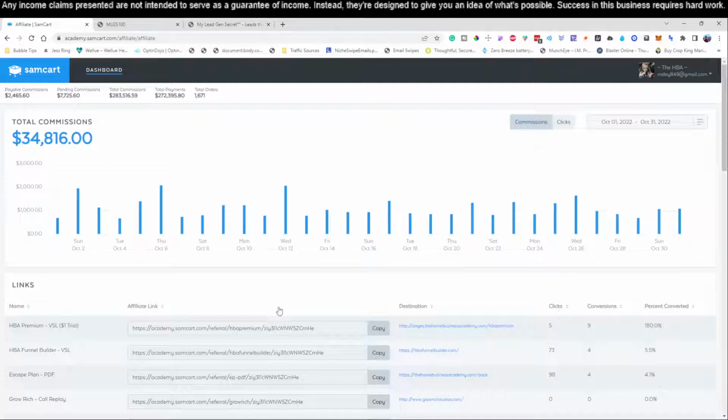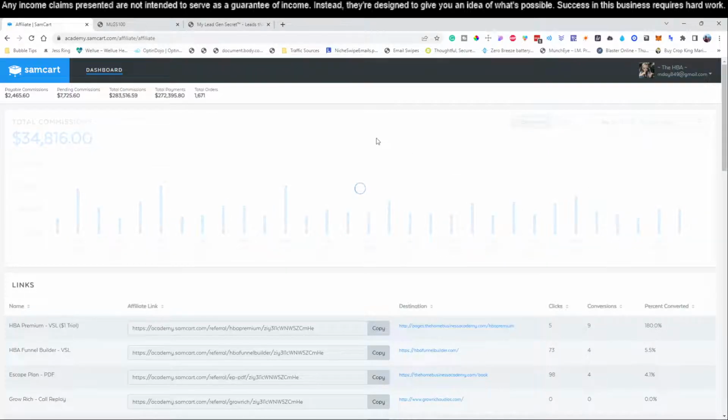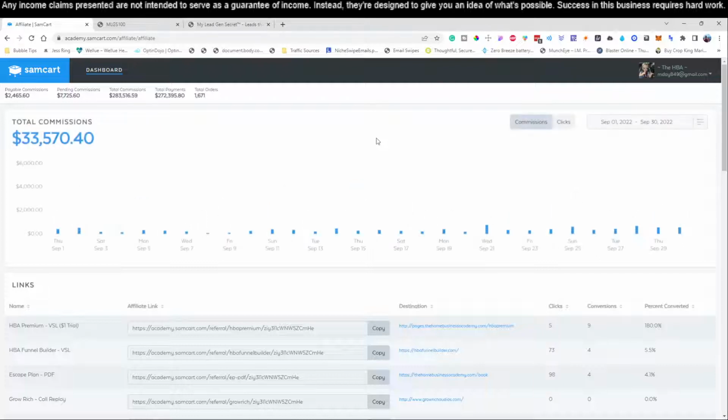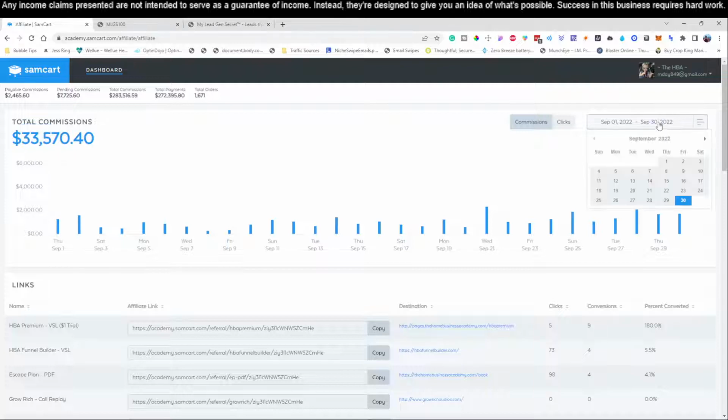And I'll show you, here's the income from October. If we go back to September, and then some months you'll have huge spikes and jumps following the training methods we're going to be providing you guys in a later video. As you can see, it was $33.50, and then if you went back, I just showed you, it was up to $34 in October.